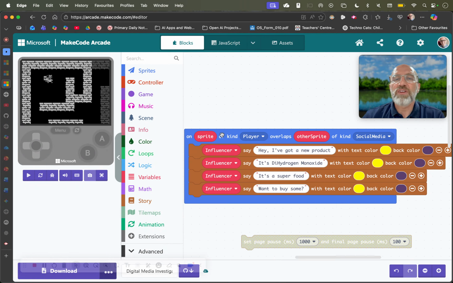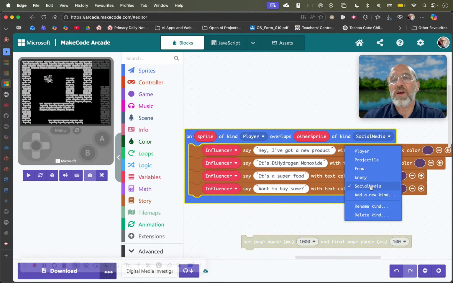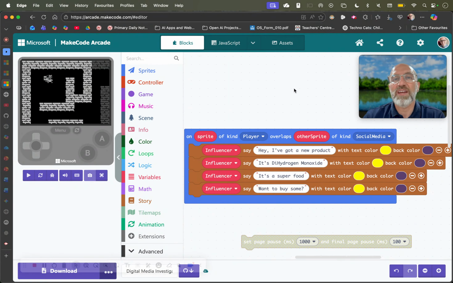Okay, so let's look at this. When a sprite of kind player overlaps with another sprite of kind social media, and those are the different types, you can see that this kind here is the influencer. The influencer says, hey, I've got a new product, and you put it in this color and this color by clicking on these blocks here. You can just expand them. And I've chosen these colors.